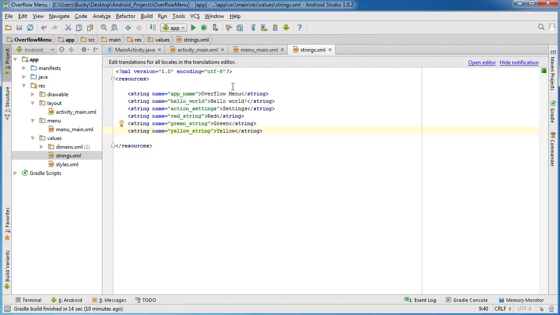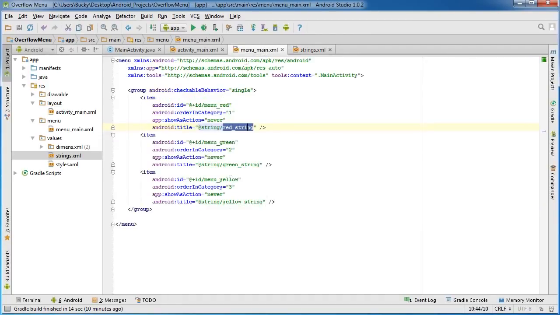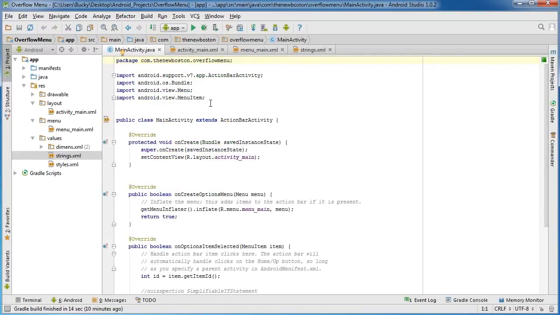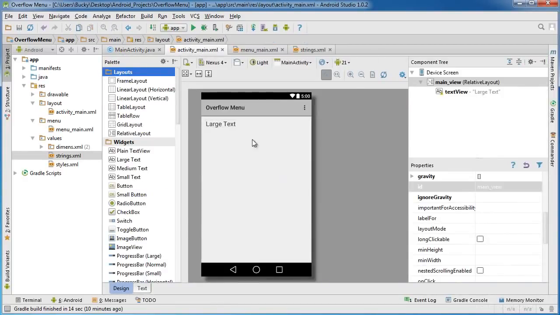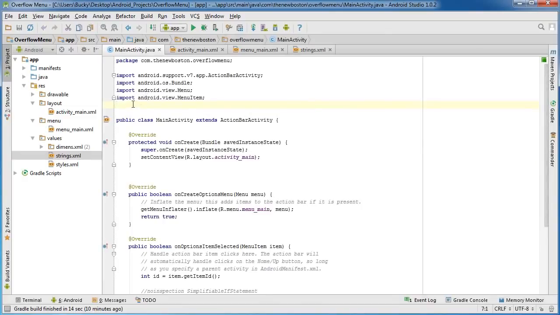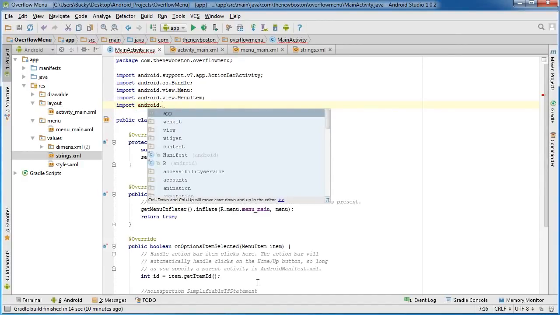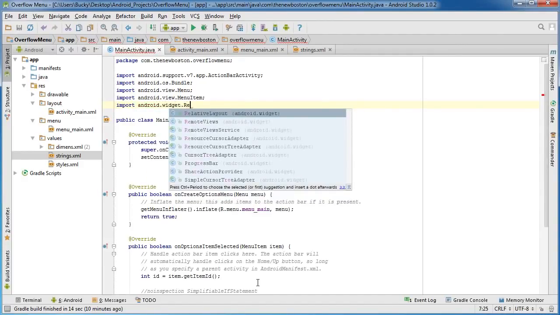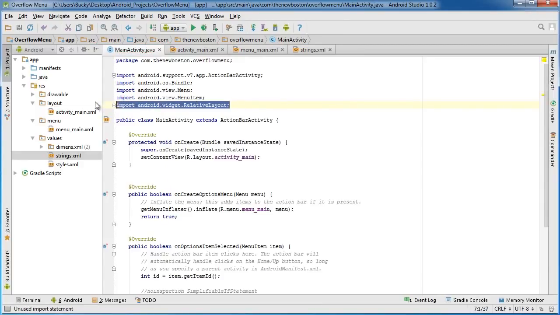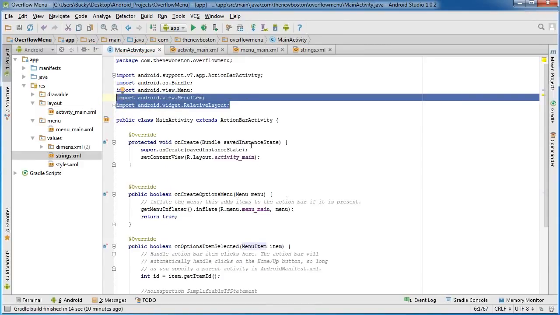All right, so moving on. Now all the errors are taken care of. So let's head over to MainActivity.java. The first thing we need to do, since we are indeed changing the background of this, is actually have the ability to reference it. So android.widget.RelativeLayout. So now we have access to the background essentially.